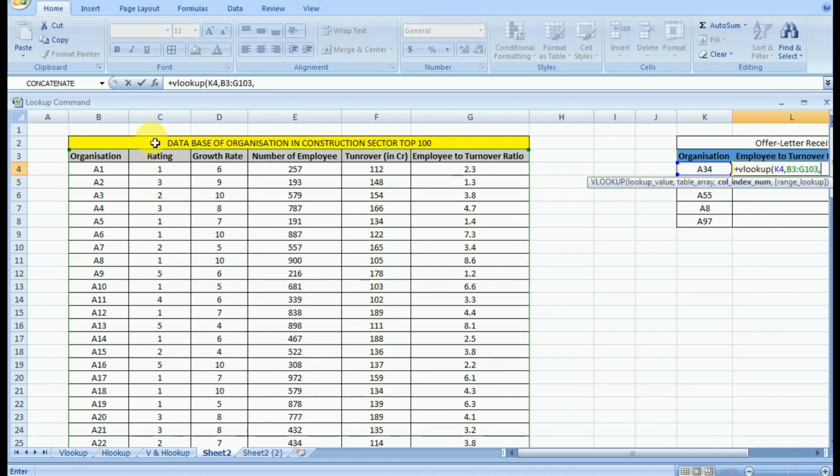Now once the system looks at this value, what output you want to give is given by the column index number. Now we want the employee to turnover ratio. So the column index number is 1, 2, 3, 4, 5, 6. So 6 is the output based on the input in the first column. So we will use false or exact match.